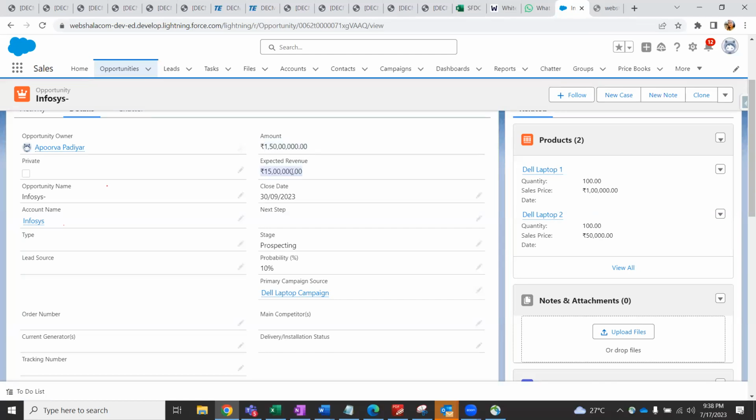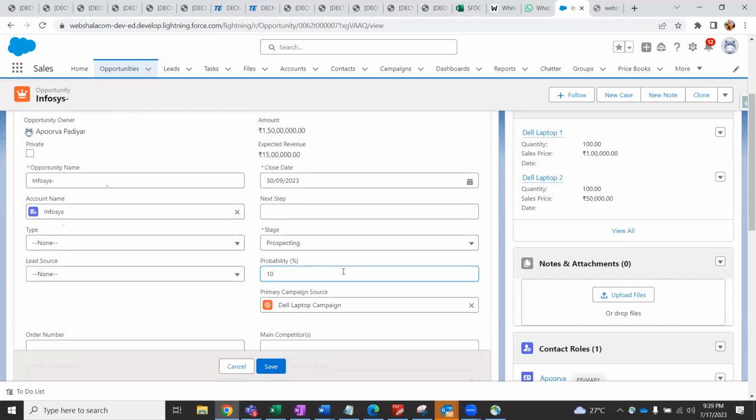But what about this expected revenue? It is not 15 crore. It is just 15 lakhs. Why? There is no difference between the list price and the sales price. Correct. There is no difference, but still there is a difference here. Expected revenue is nothing but: the product is costing me 15 crores, but the company is only going to get 15 lakhs. Is that the probability? Very good. So that's through probability. If I change the probability here, the numbers are going to drastically change.